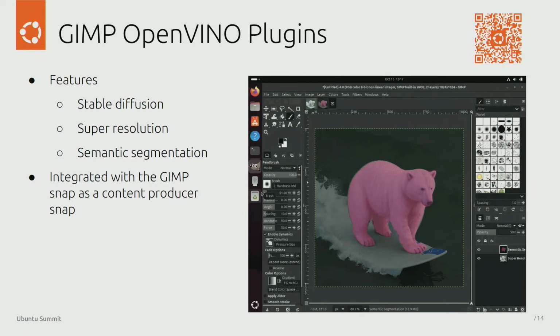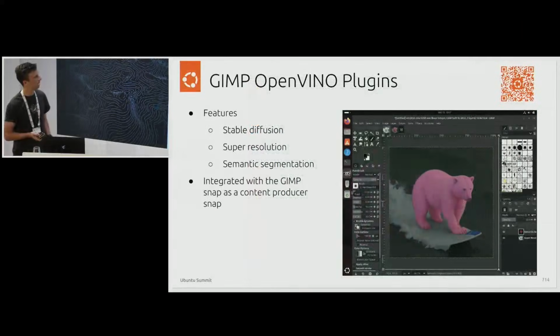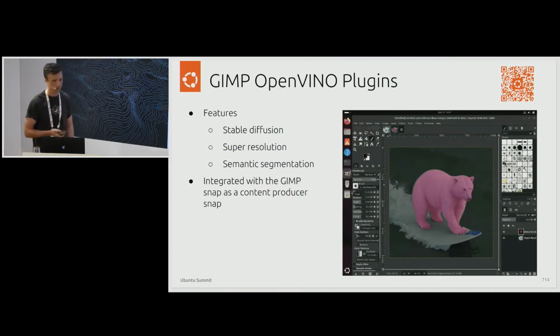And so this has already been packaged up in its own content producer snap. It's called OpenVINO AI Plugins GIMP. And if you scan that QR code, you can find a lot more information about installing that from the store. And it's already very tightly integrated with the GIMP snap as a content producer snap.